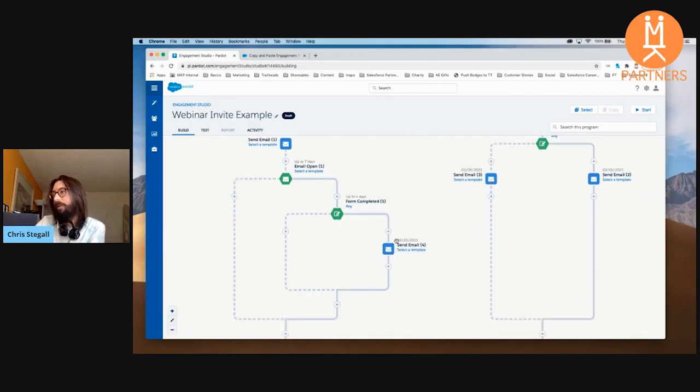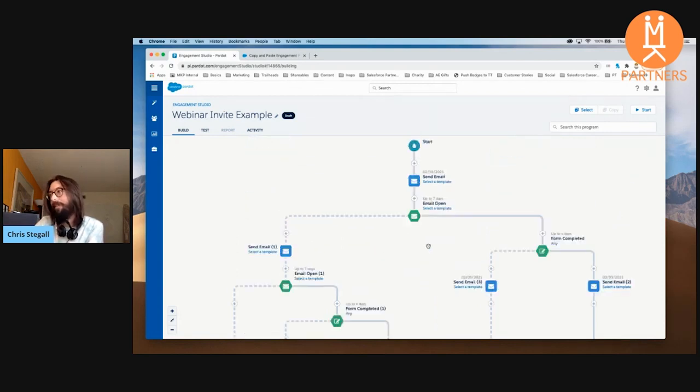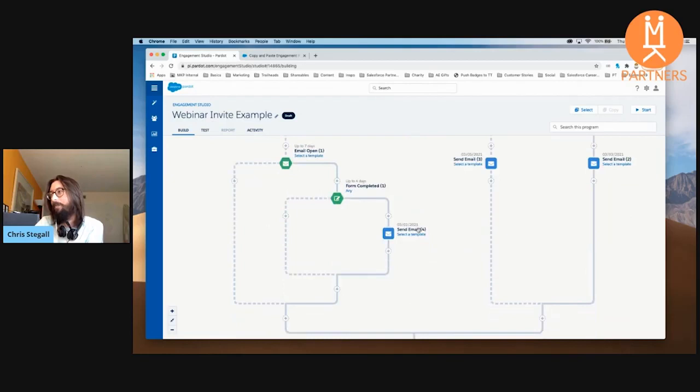And email four or email five, but labeled four because the first one doesn't have the little parentheses number, is going to be a duplicate of email number three here. So this is going to be the thank you for registering. Here's all your information again.